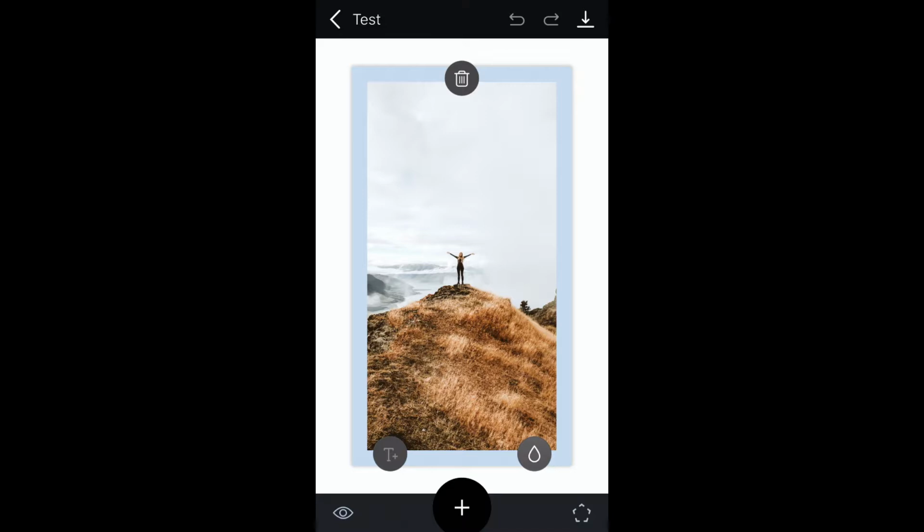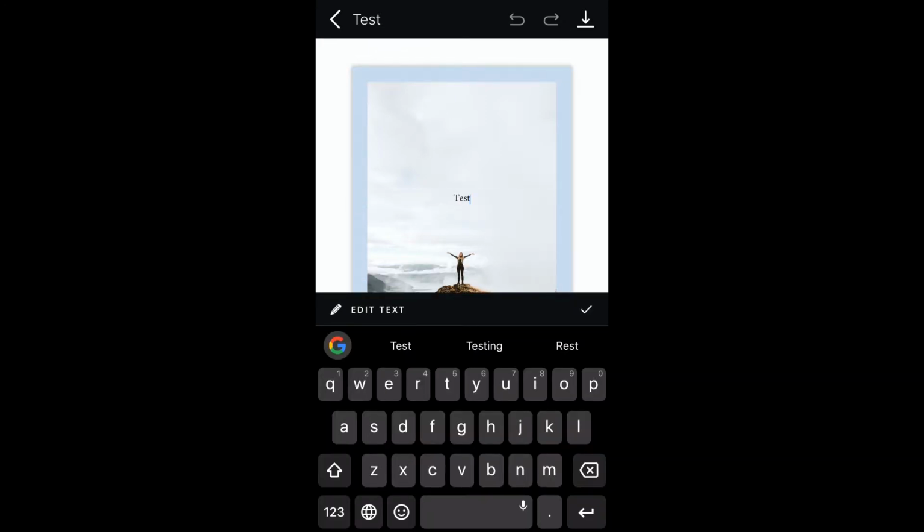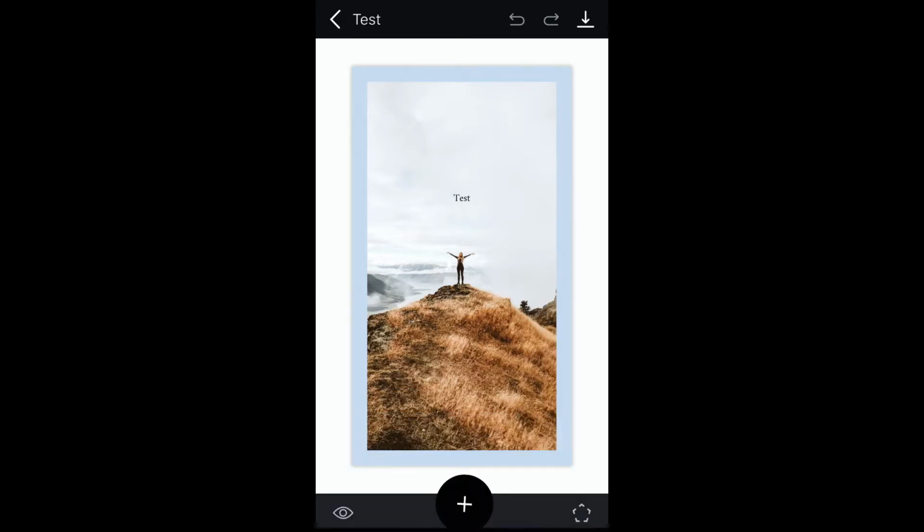If I want to add some text, you'll see on the left hand side there's a little T plus sign. Click on that with your finger. You can just move it up and then just double tap and put in your text and click. Your text goes in. So let's just say you're happy with that.